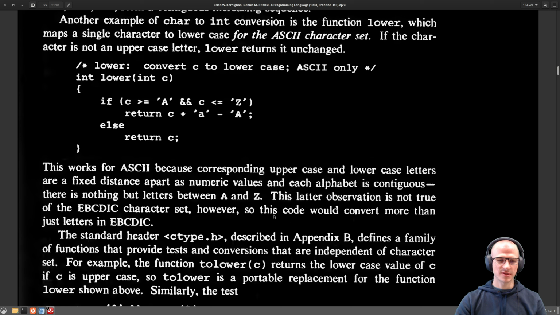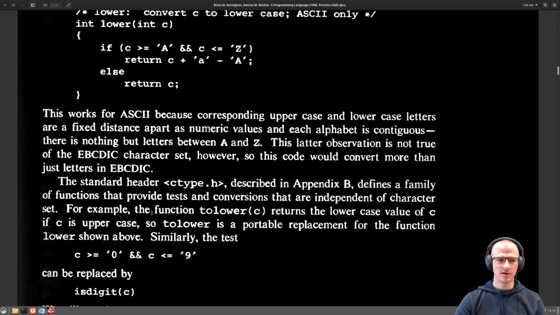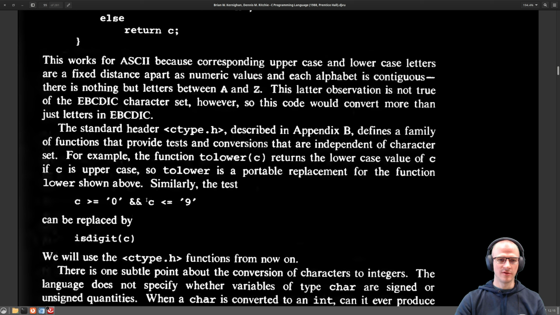The standard header ctype.h described in Appendix B defines a family of functions that provide tests and conversions that are independent of character set. For example, the function tolower(c) returns the lowercase value of c if c is uppercase, and so tolower is a portable replacement for the function lower shown above. This test can be replaced by isdigit.